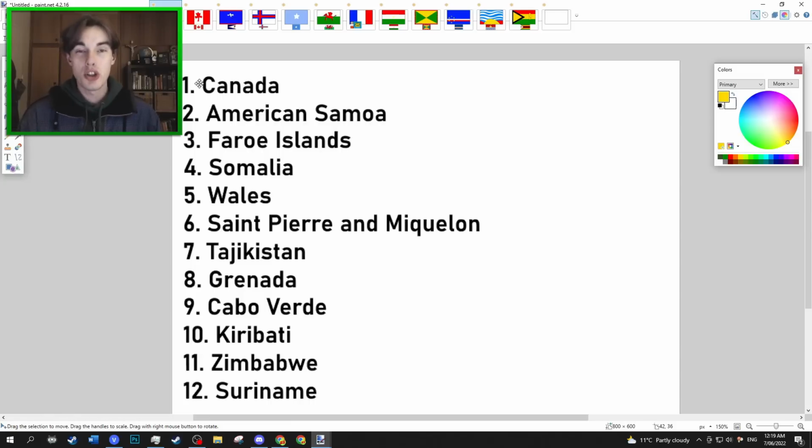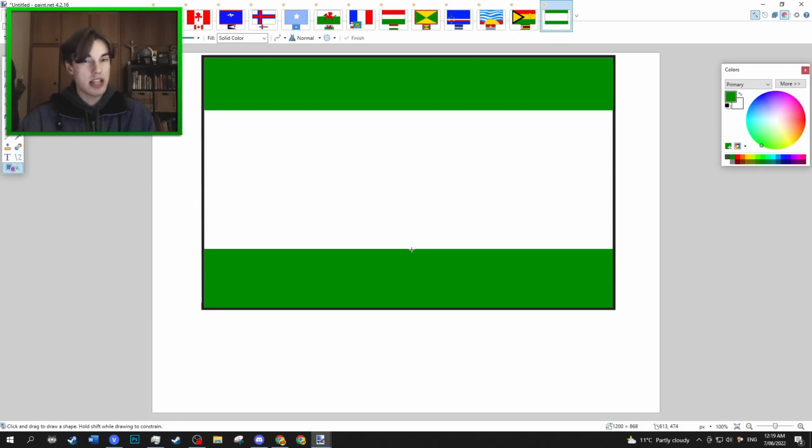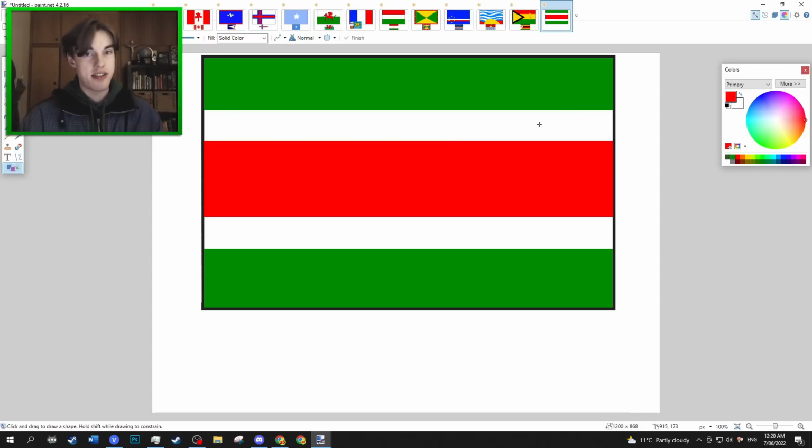Okay, the last one on the chopping block is Suriname here, and this one is actually one where I think I may have a decent shot at it. I was thinking about it for a little bit, and I think I actually remember how it goes. Okay, so the green bars seem correct to me so far, so let's see how it looks with the red bar as well. Okay, this one is definitely seeming pretty good. I'm pretty sure this is actually what the flag looks like.